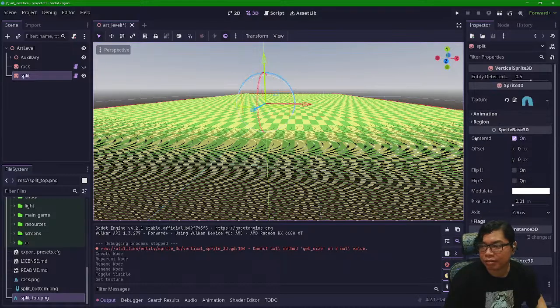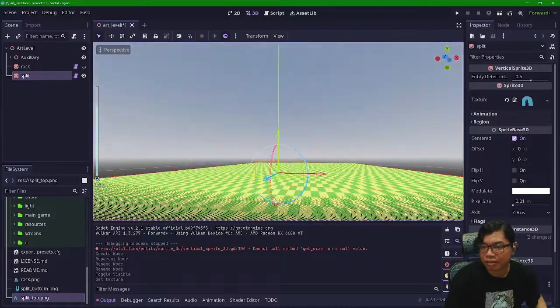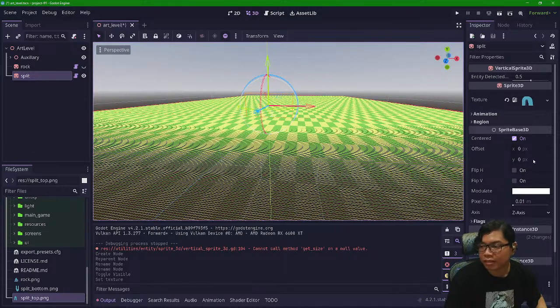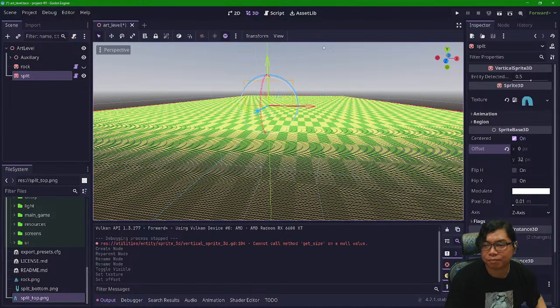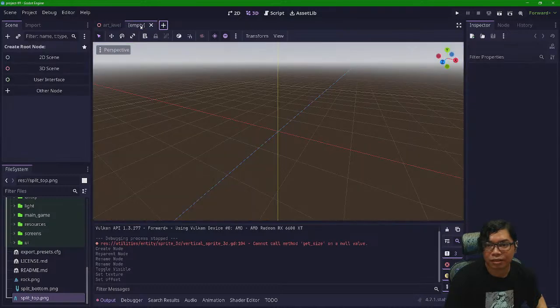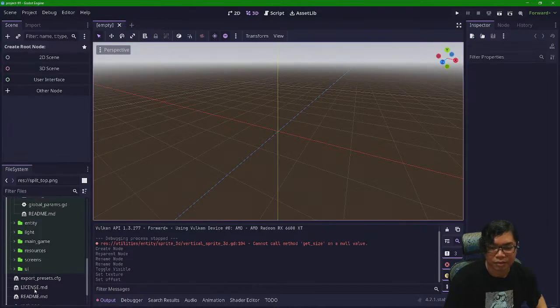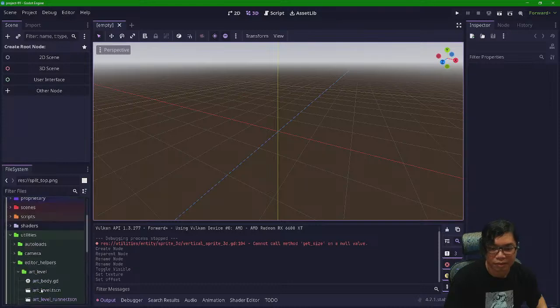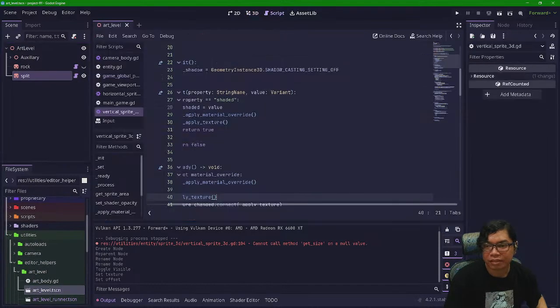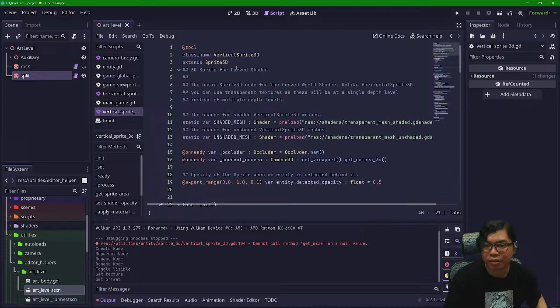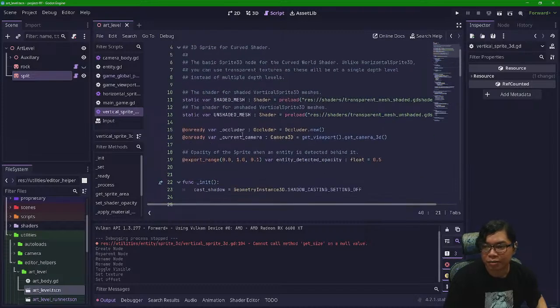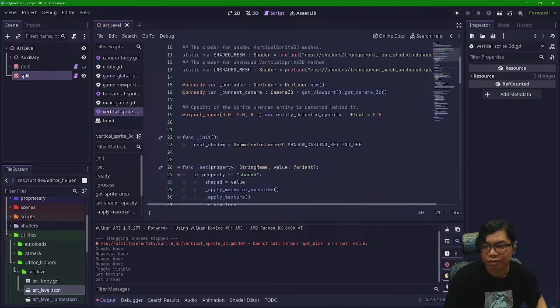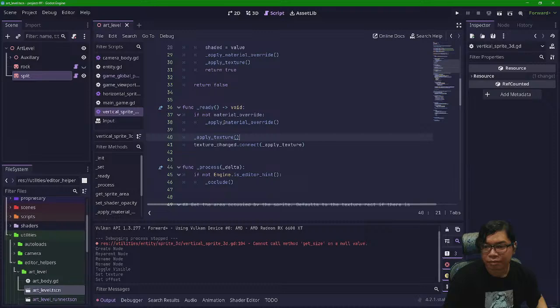Animation, region. Like, seriously, why can't I see this? Offset. 64, this should be 32. It goes up. Save. I'm gonna close this. It's just not a tool. It is a tool. It's the occluder. Ready.